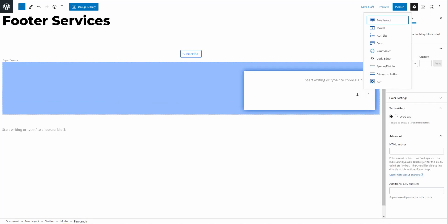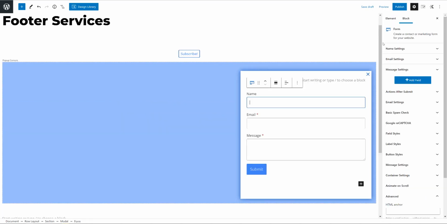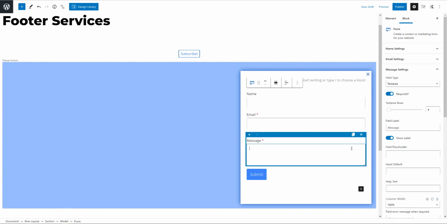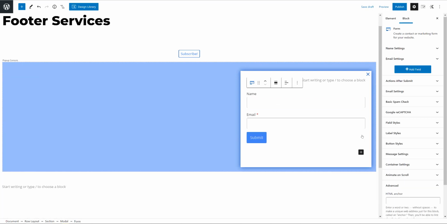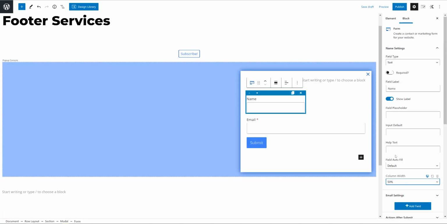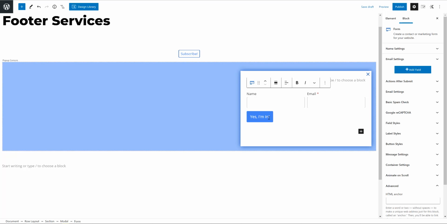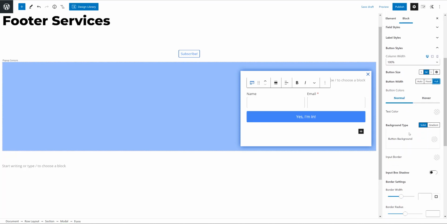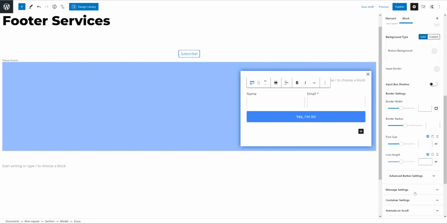And then I tweaked some settings. I added a form block. I deleted the message field, keeping the name field and email field. I set the width to 50%. I changed the default button text. I set the button width to full width. Next, I navigate down to the container and I set my margins to 0.